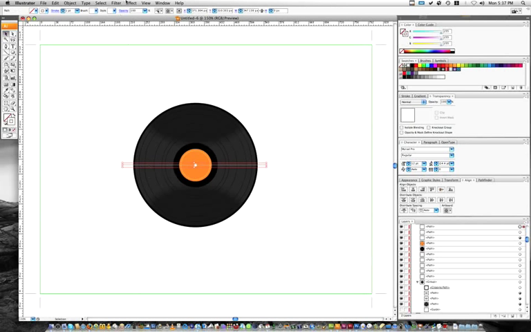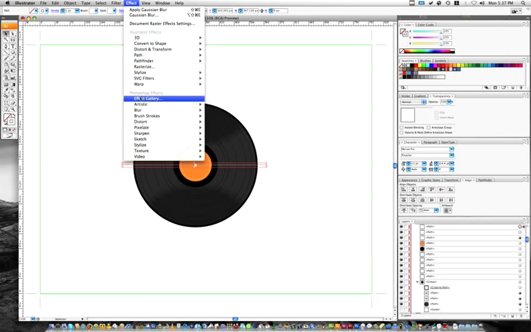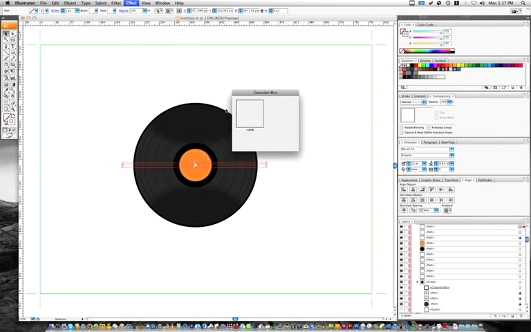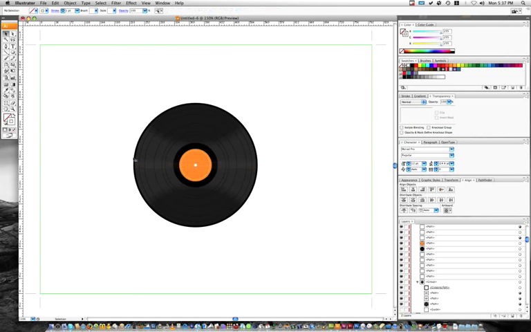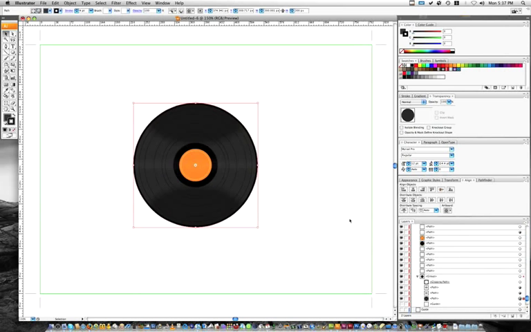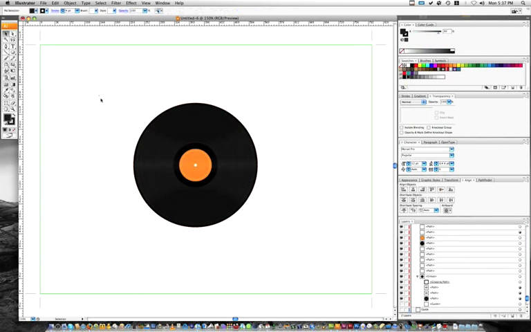With that selected, Effect, Blur, and we're going to create another Gaussian blur. 8 pixels is fine. That creates a nice highlight going right across there. It's a bit hard to see actually because the record's a bit pale. It should be a bit darker. So let's go down here and select our original circle path and select the fill color and make that one shade darker. There we go. That looks really good.